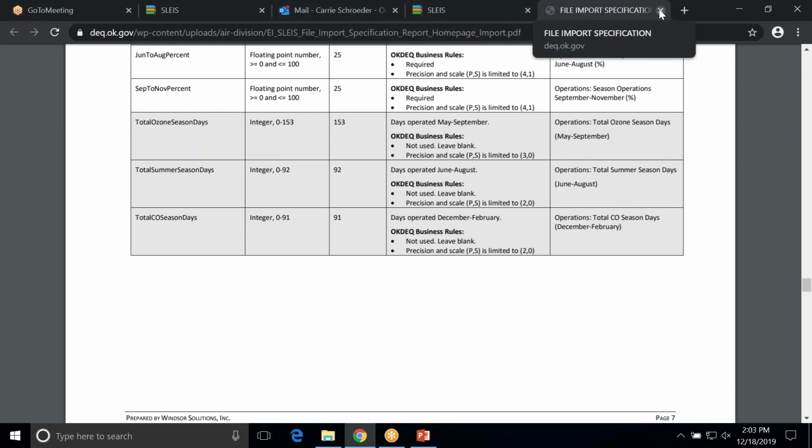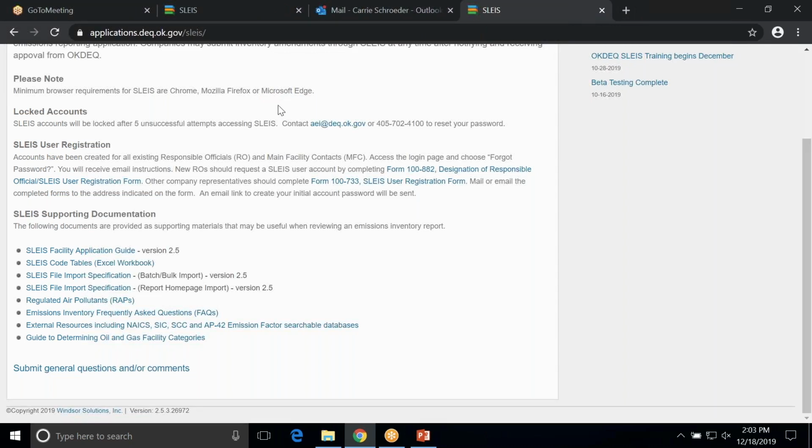Okay. And that idea of not including fields within the template files that aren't being used by Oklahoma is on our list of improvements to make. It's just that there's a lot of things on the list, and that's a little bit lower right now.